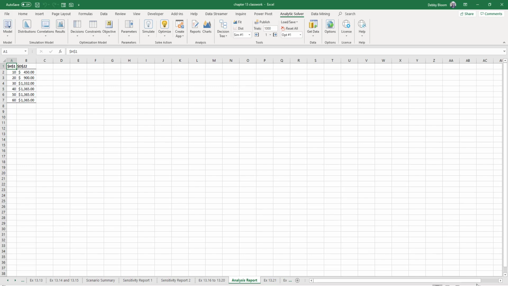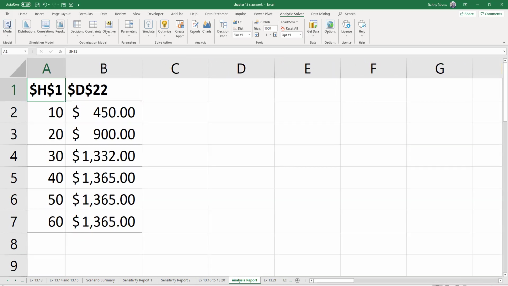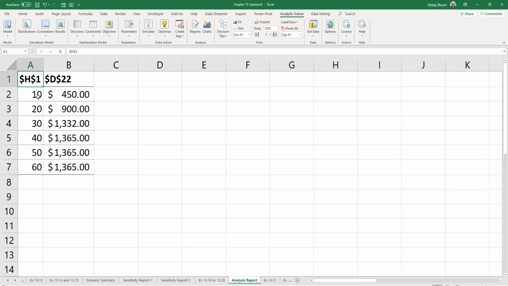And here's our report. And as I told you before, we have a data table. Wow, that made it very large. But we now have our analysis report. And if we have 10 finishing hours available, the profit is $4.50. But if we have 60 finishing hours available, the profit is $13.65.